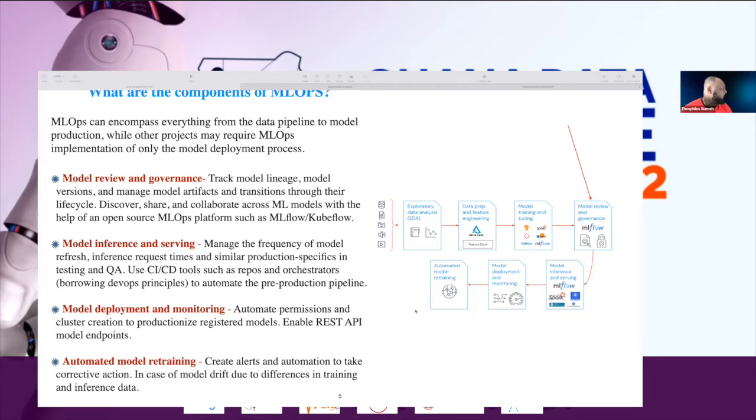So also you need to test your model. If you have a QA team, that is quality assurance team, you need to give the model to this group of people so that they can test your model, how it's predicting and all that, before you decide to go into full live deployment. So you can also use CI/CD tools like repos and orchestrators and things like that to automate the pre-production pipeline. So that is for model inference and serving.